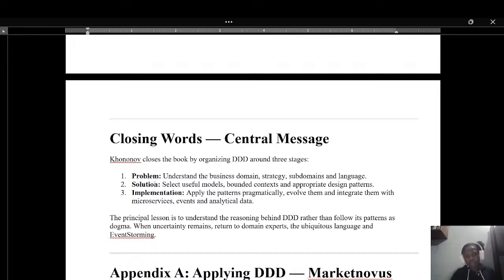The first one is problem. Understand the business domain, strategy, subdomain, and language. And you can only get this from the domain experts. So you need to go to them and gather requirements. If they don't quite understand it, you can design Q&A before you go to them. When you ask them questions, it expands their thinking, and then they will be able to give you advanced answers to expand the business knowledge. Then solution. Select useful models, bounded context, appropriate design patterns.